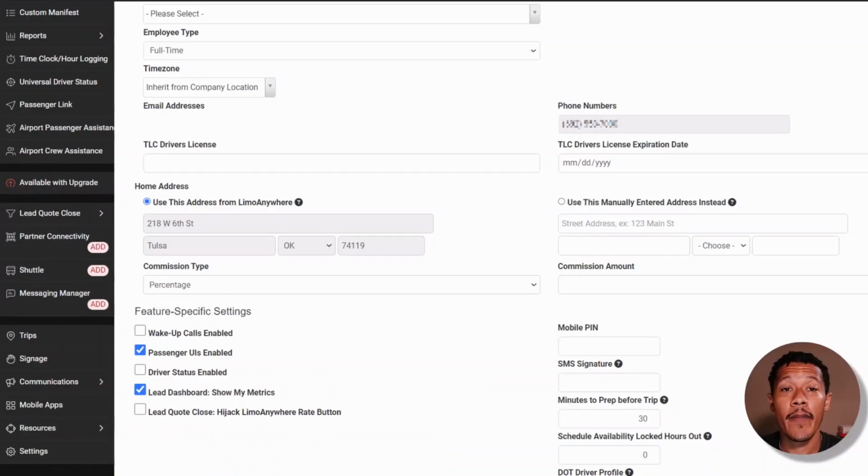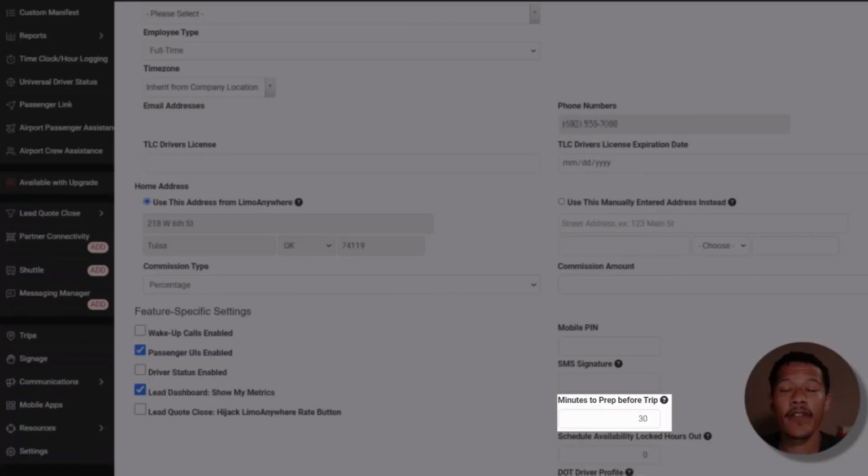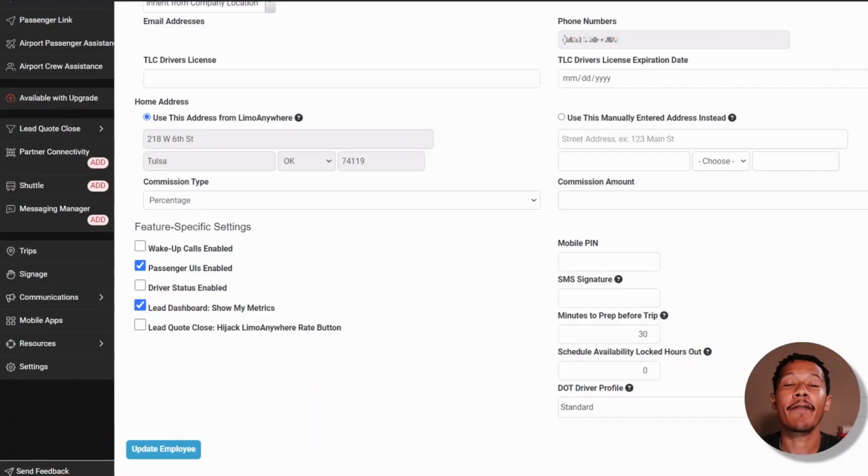If you notice that there's an issue with the address, just make sure you select Use this address from Limo Anywhere. You also want to make sure you set the driver's prep time here, so scroll down and set the prep time. You can simply get this by asking your drivers. Here I have mine set for 30 minutes. After you're finished with these changes, make sure you hit the Update Employee button at the bottom of the window.